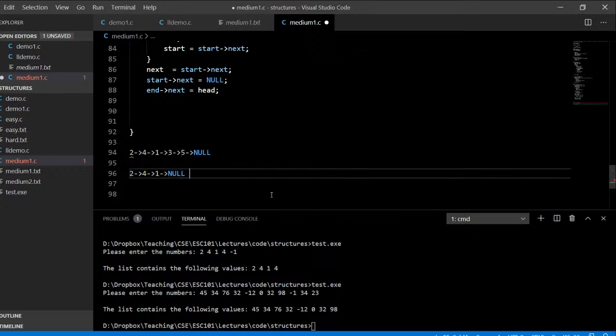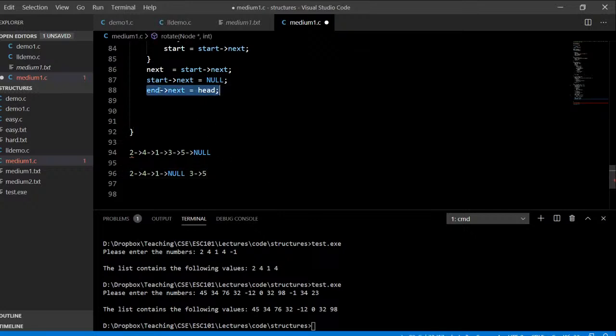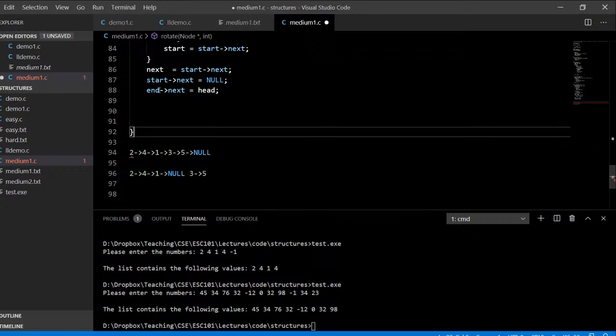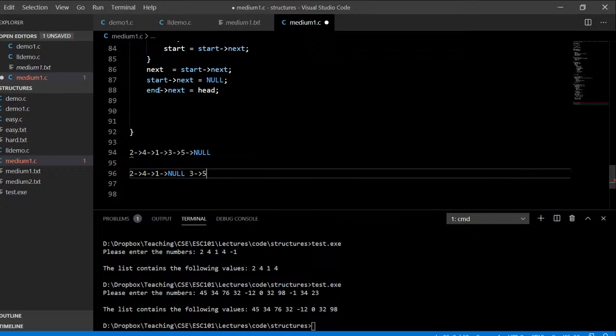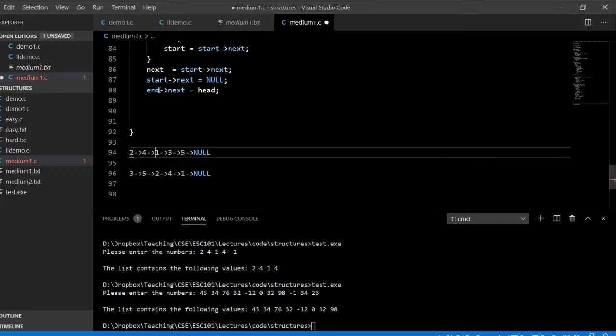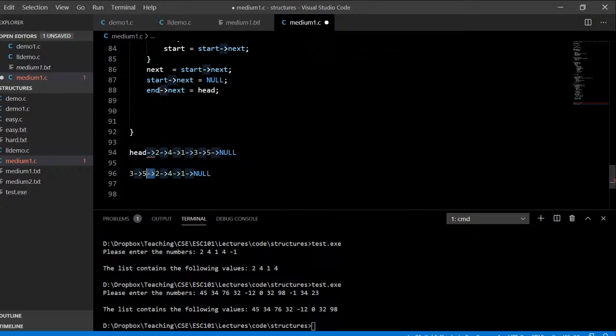And what else do we have? We have 3 is pointing to 5. And then with this line of code, what we did is we pointed this guy here to the head of the list. Originally we had the head pointing to this. Now we also have this pointing to this, and we have head pointing to this.